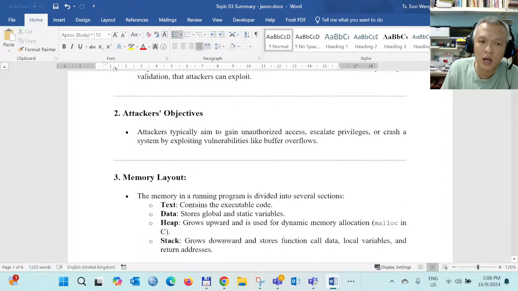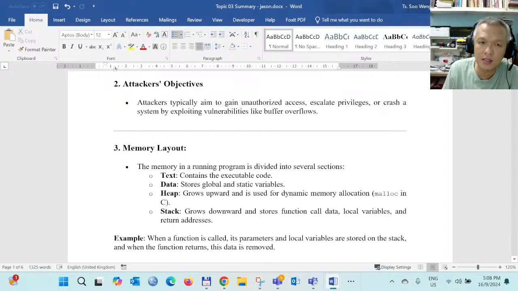In order to understand this topic, some fundamental knowledge is needed in a subject called data structures, and we need to study a bit about the operating system. One of the topics here is memory layout. The memory of a running program is divided into several sections. The text contains the executable code. The data stores global and static variables. The heap grows upward and is used for dynamic memory allocation.